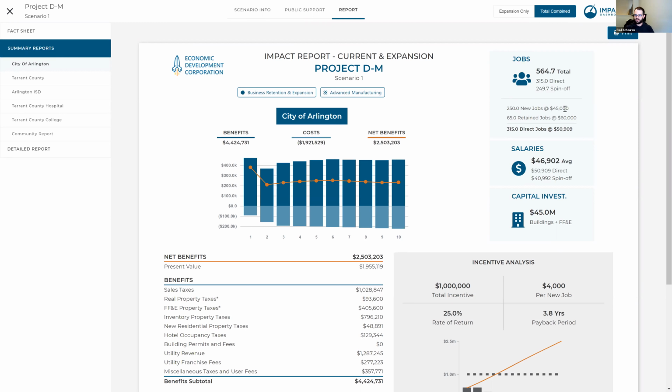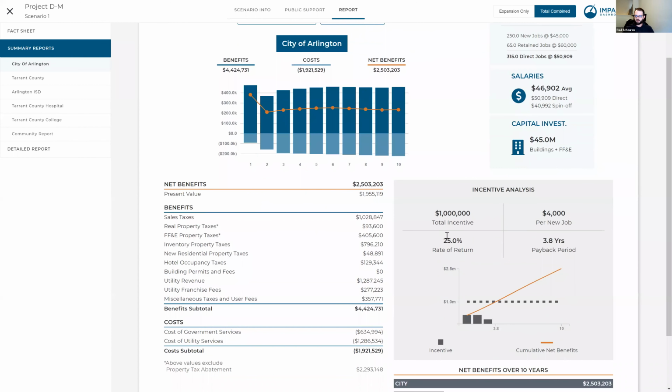We do a weighted average between those salaries. It's about $50,000, $51,000 for those direct workers on a combined basis. And this is showing us our 2.5 million in net benefits. So that's that big number when everything's combined. We're looking at a $1 million incentive here. And if we compare $1 million against the 2.5 million, we can calculate that payback period. It shows about 3.8 years.